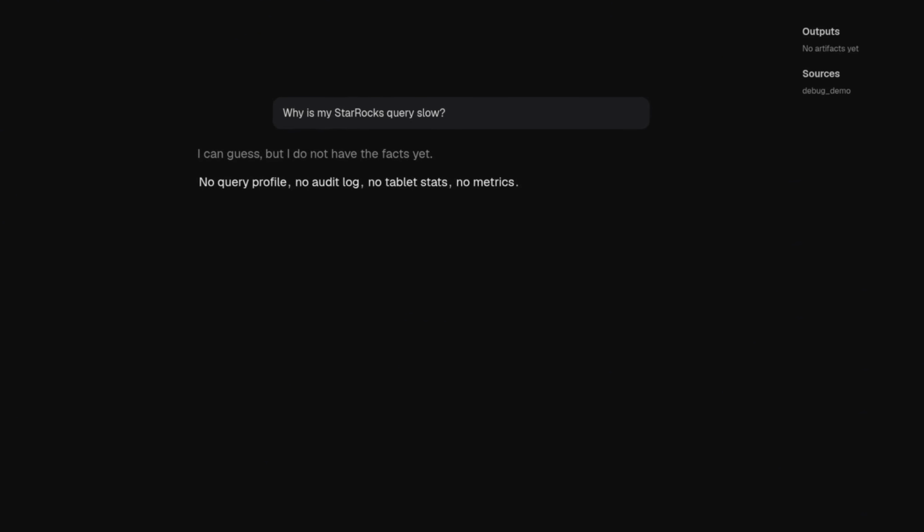My first prompt is, why is my StarRocks query slow? This is natural language, and natural language is good. The problem is not the language. The problem is that the model has no evidence yet. No query profile, no audit log, no tablet stats, no metrics.